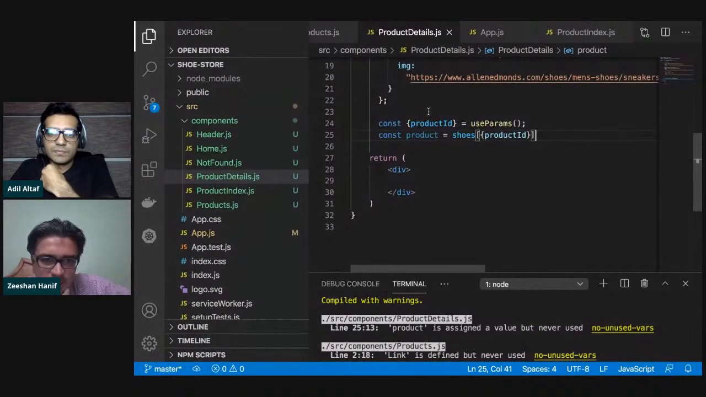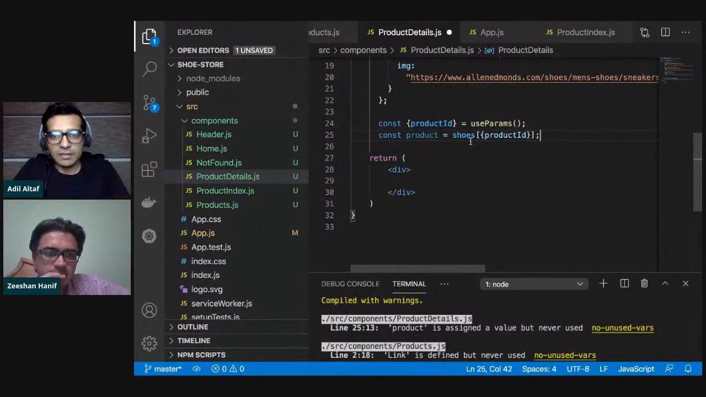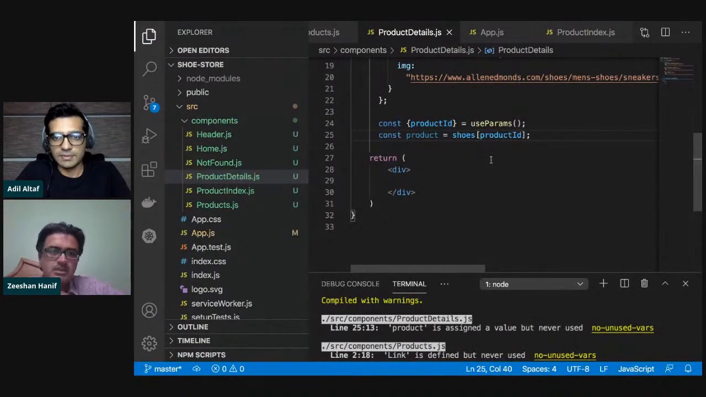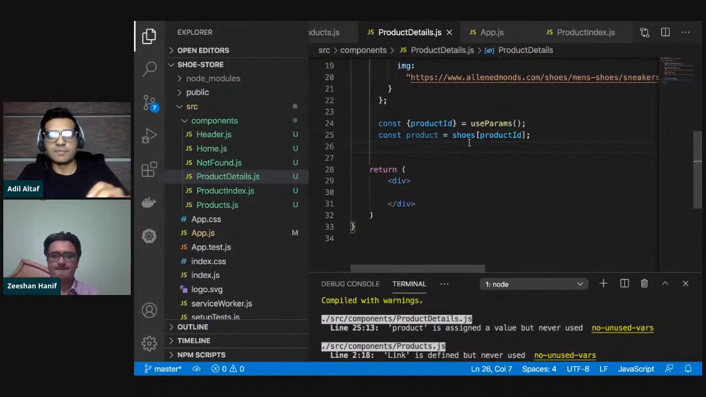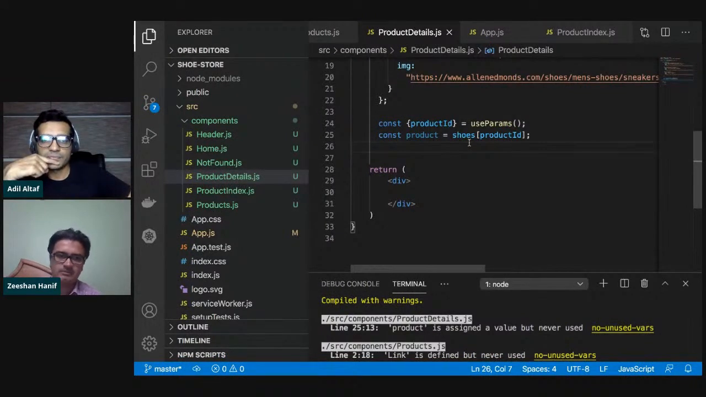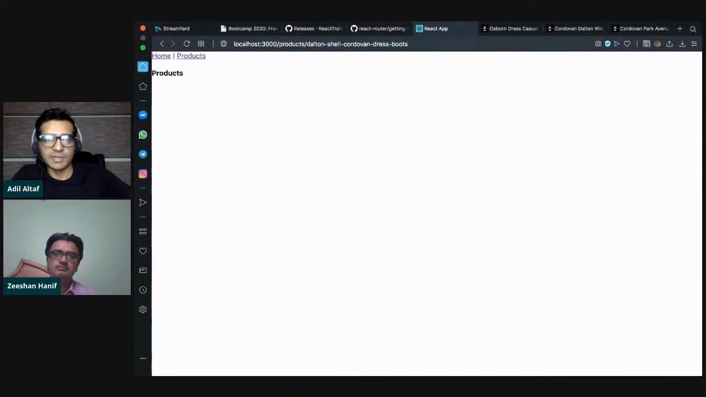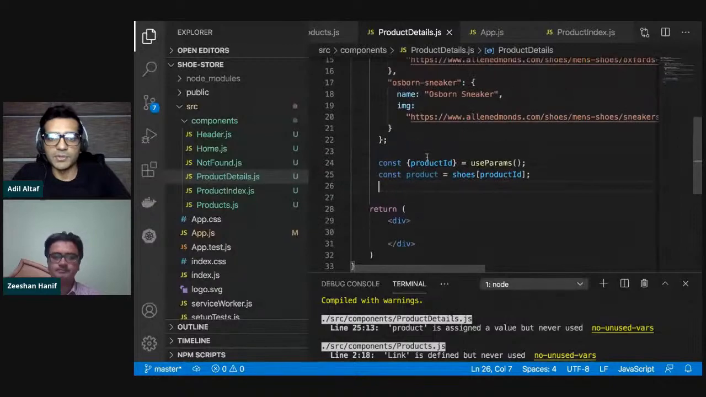Square bracket? What's that? Have you used double square bracket? No, this is a square bracket. We don't need this, within the square bracket, like this, right? So now we have the product that we're getting from whichever object we're clicking on. This value from the URL will be used to find the product from our objects.